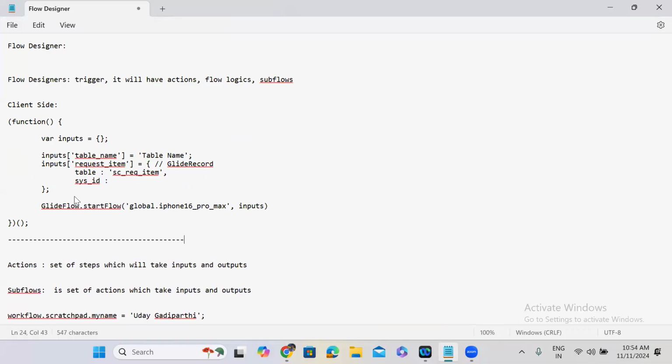Okay. So here you can see you are taking the inputs. Input the table name you will provide. Input dot requested item, this is an actual object. So here you have to use glide flow: glideFlow.startFlow, the flow designer name, and the inputs. Whatever inputs you are taking, those inputs you are passing. This is how you will trigger the flow designer using script in the client side.